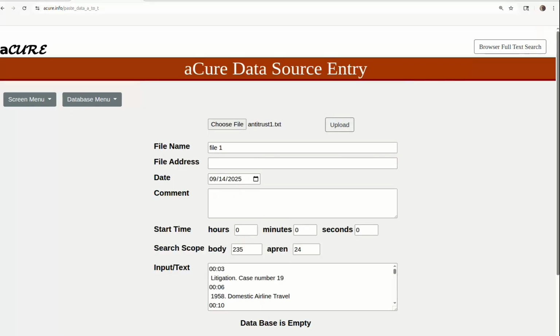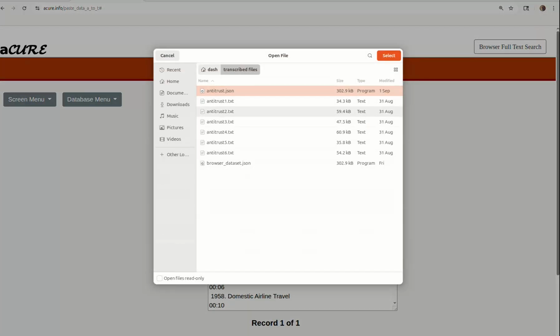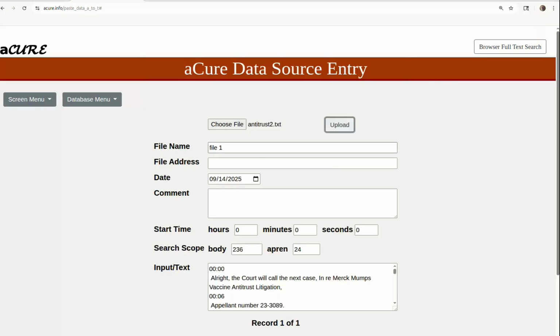Please notice the Search Scope section. This is so that the user can approximate the size of a paragraph. At the bottom of the page, we have tools that allow the user to manage the database.